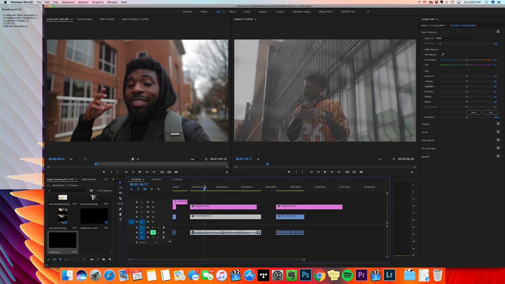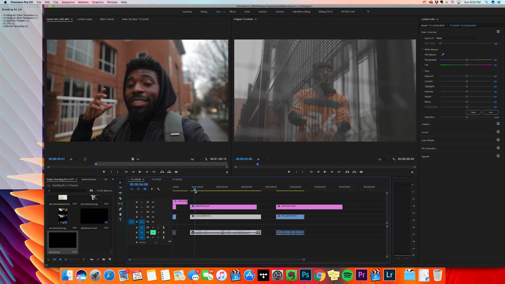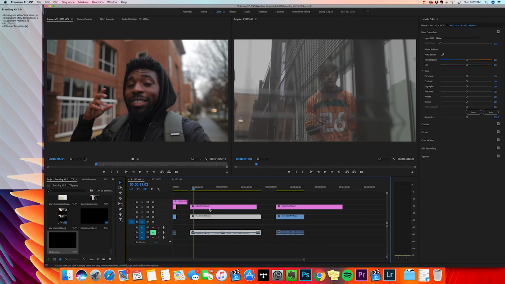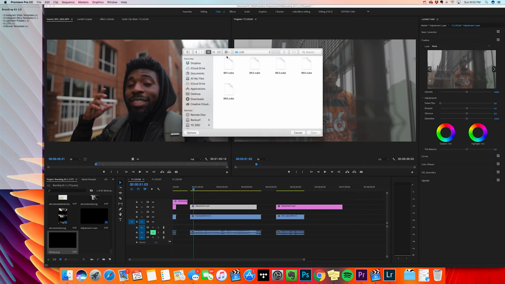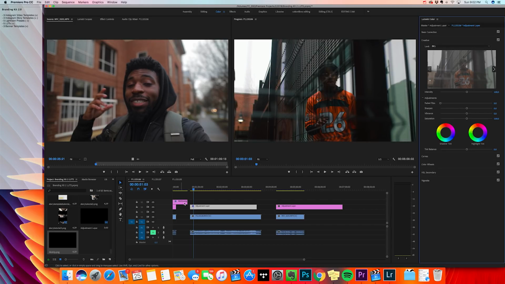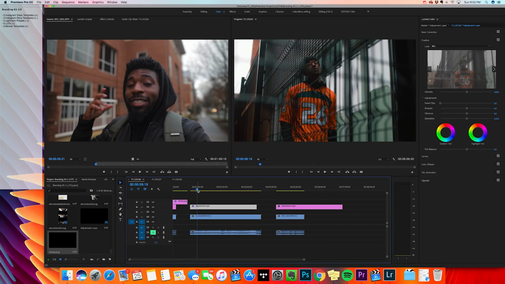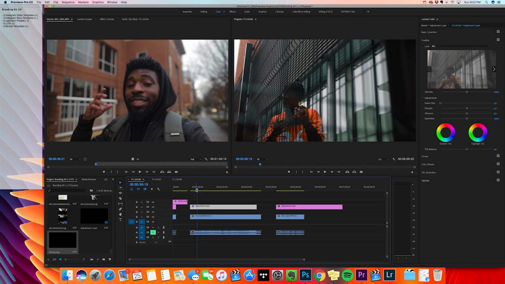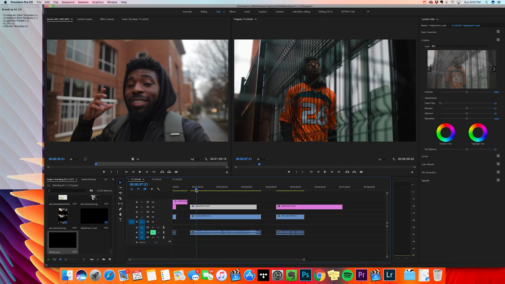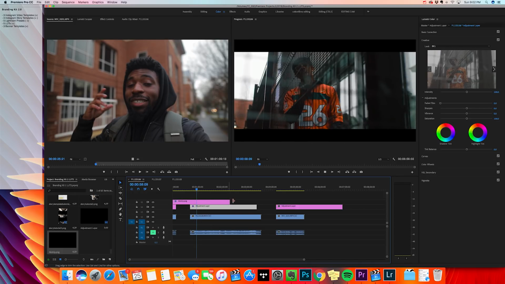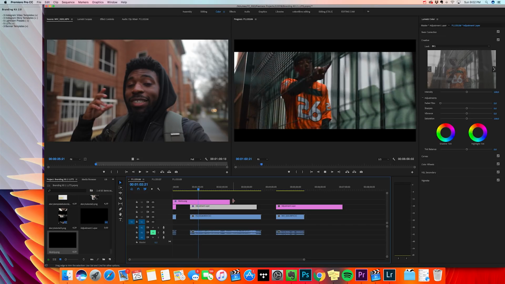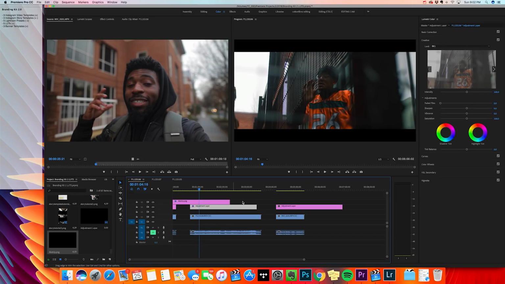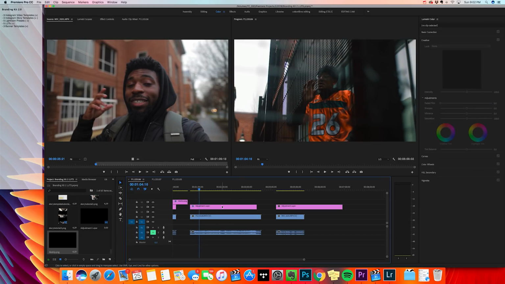So let's just go to the next clip and try another LUT on this one. We'll click on this adjustment layer and look for another LUT. Let's just try the LUT one on this one. See, the LUT one on this one looks really good. Like borderline perfect. I would probably just leave this as is. I think that looks fine. But there's tons of different LUTs.